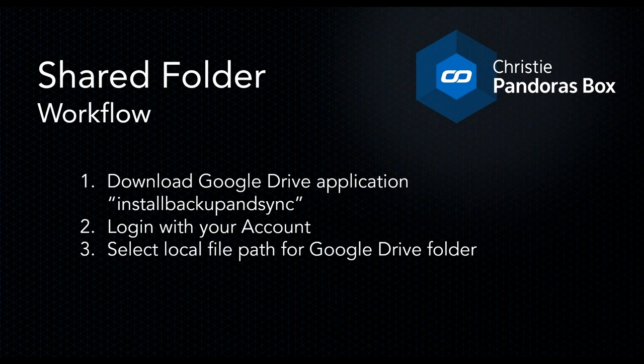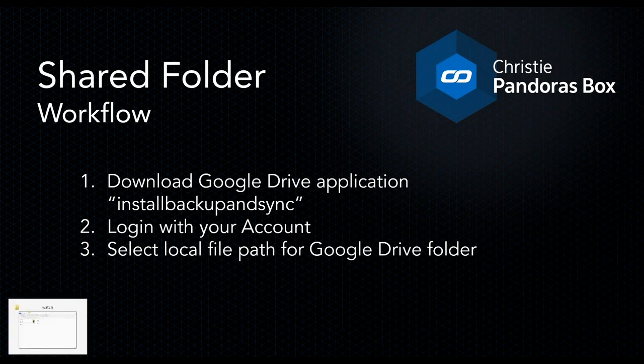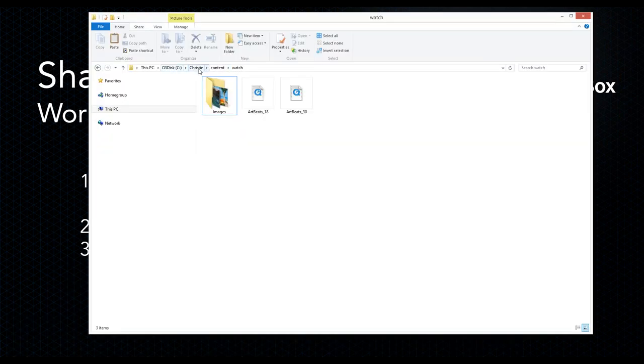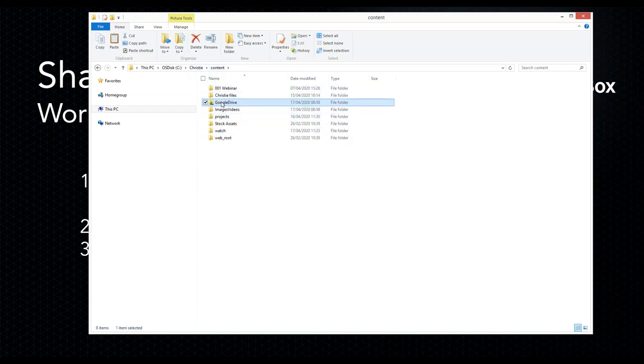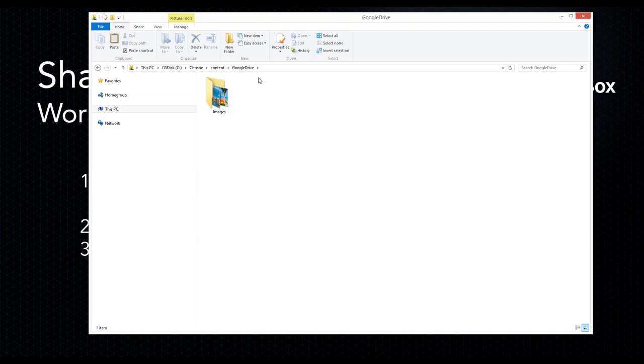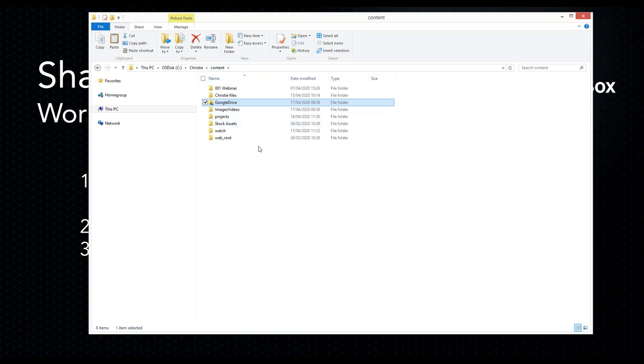First, the workflow for a Google Drive shared folder. What have you done before? Of course, you need an account for Google Drive. You download the Google Drive application on your local machine, and then you log in with your account. The important point here is to select the local file path for the Google Drive folder, so you decide which path should be used. I have prepared a Google Drive folder under C, Christy, Content, Google Drive. So here is a Google Drive folder on my local machine.